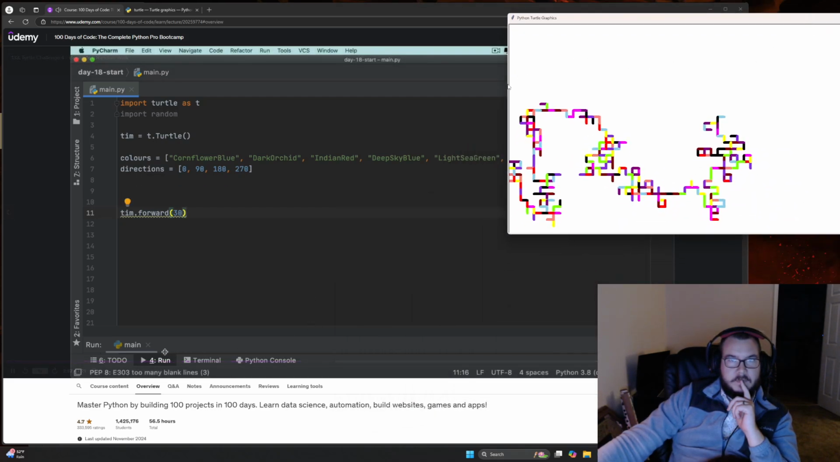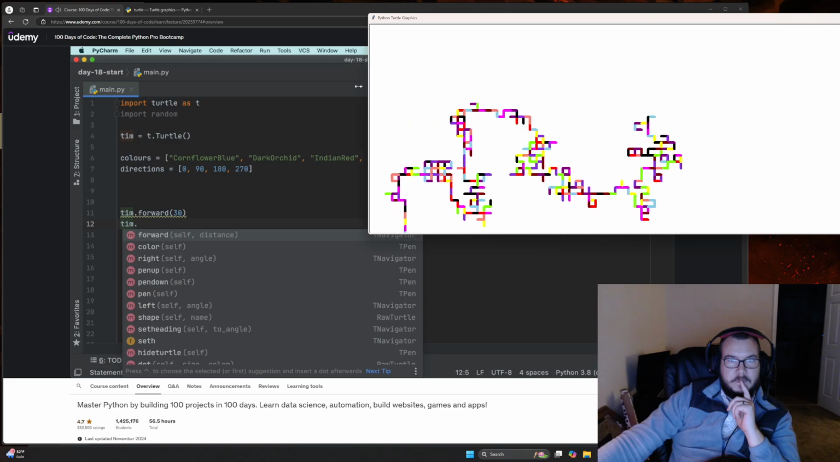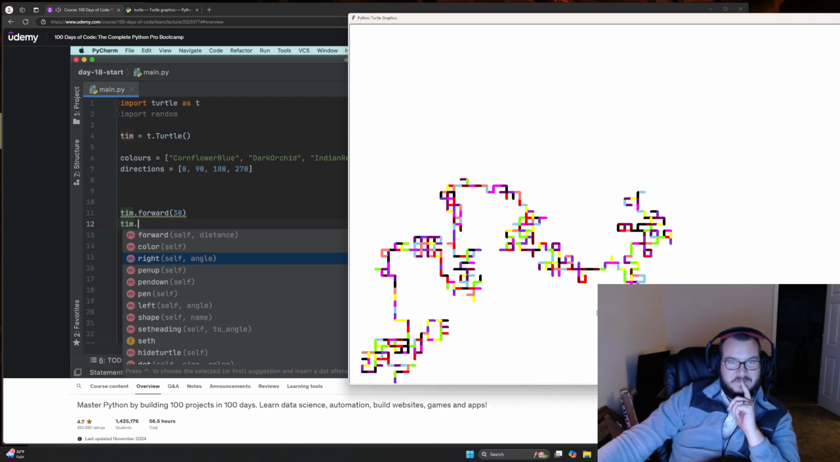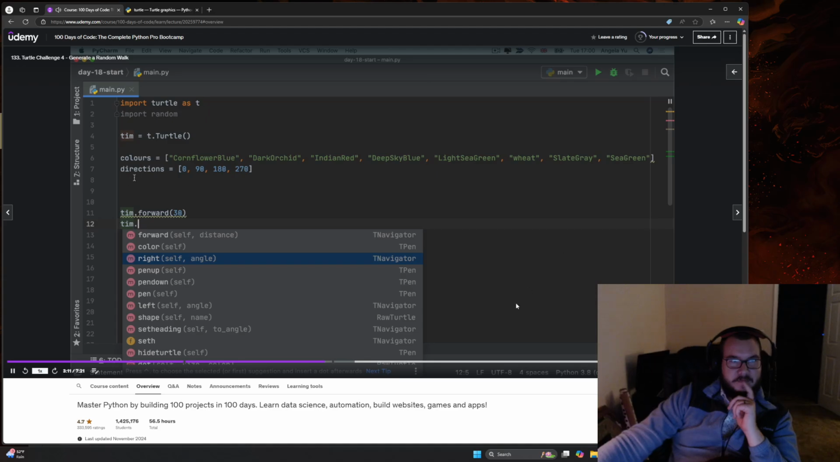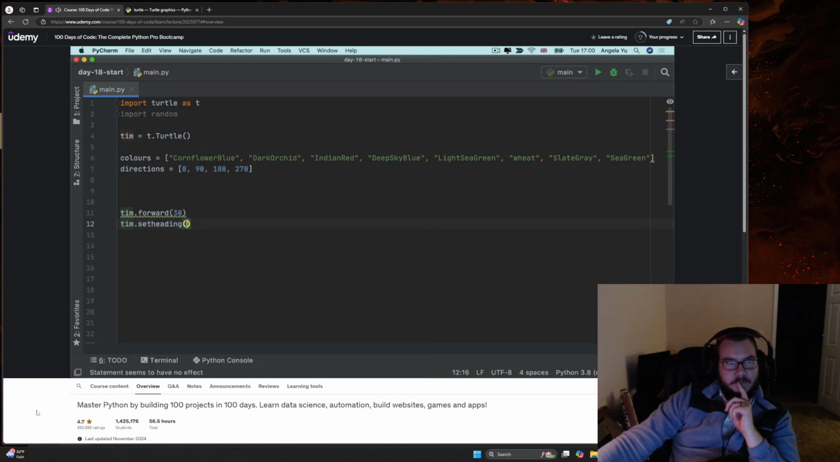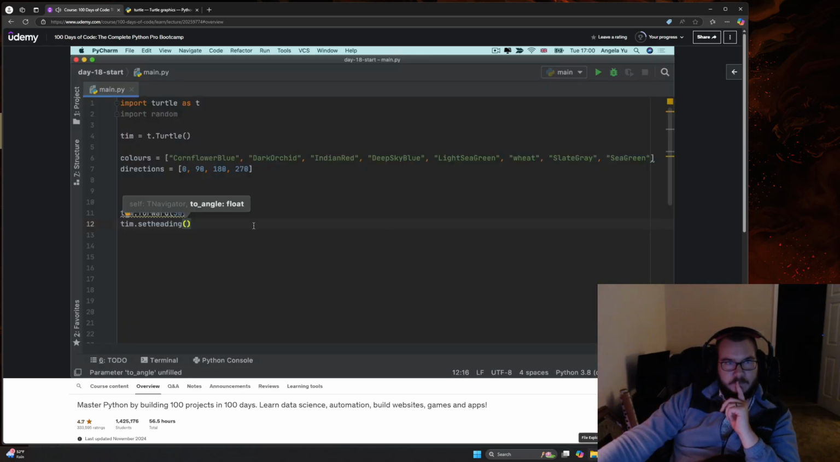So I'm just going to choose 30, and then I'm going to get my turtle to turn in a random direction. So I don't want to just use right all the time. So you can use left or right and pick a random direction from the list, but alternatively, you can actually use this set heading. So for example, we can set it to those 4 directions. All we have to do is call set heading and then pass in one of those angles. That's what we're going to do here. We're going to use the random module and the random choice method to pick a random direction.